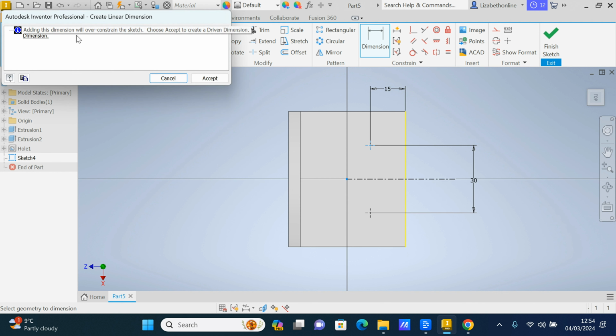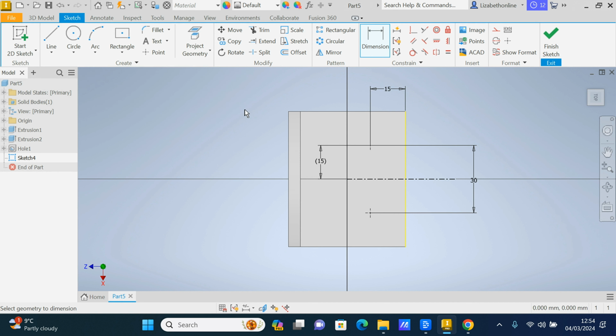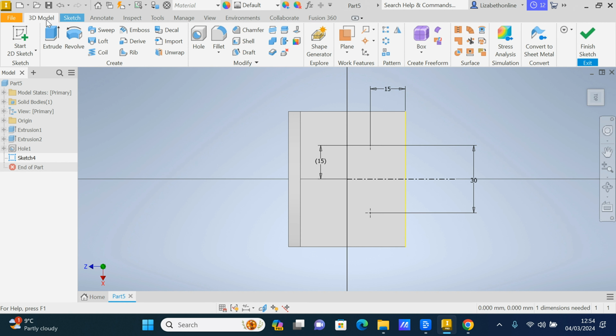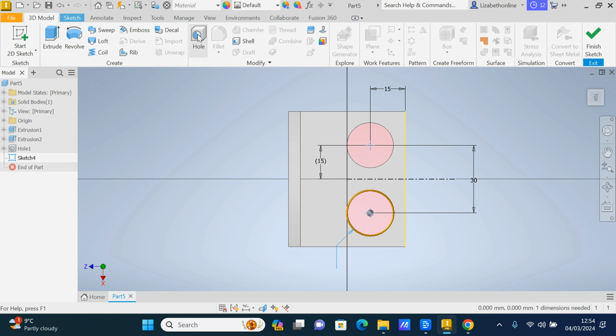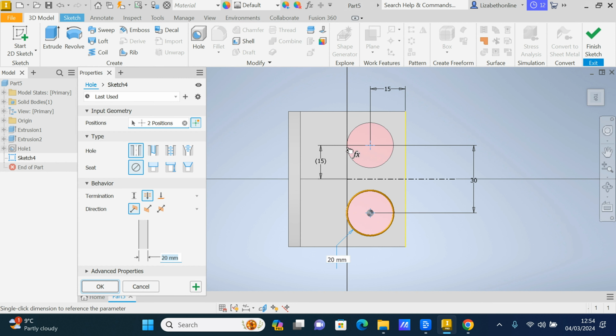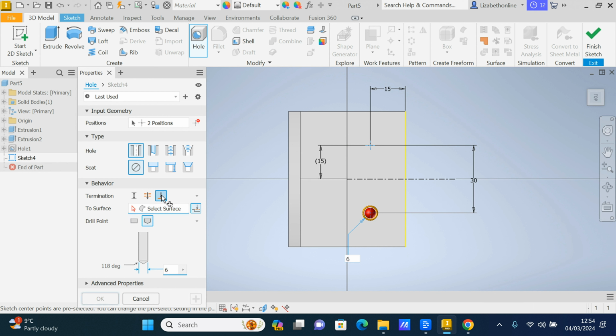This dialog box will come up and it says that if you put this dimension in, it will over-constrain it. You can accept it, and what it does then is it puts it in these brackets, and these brackets means it's a reference dimension. So go back to your 3D model tab and select hole. You can see that it's selected the 2 holes because they've got pink, and also in the positions it says 2 positions. So we're going to change this to be 6mm, and then on our terminations, instead of doing through all, we're going to do 2.